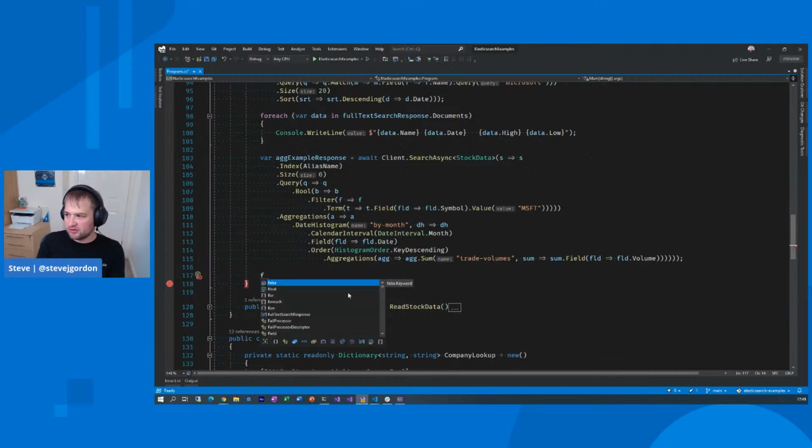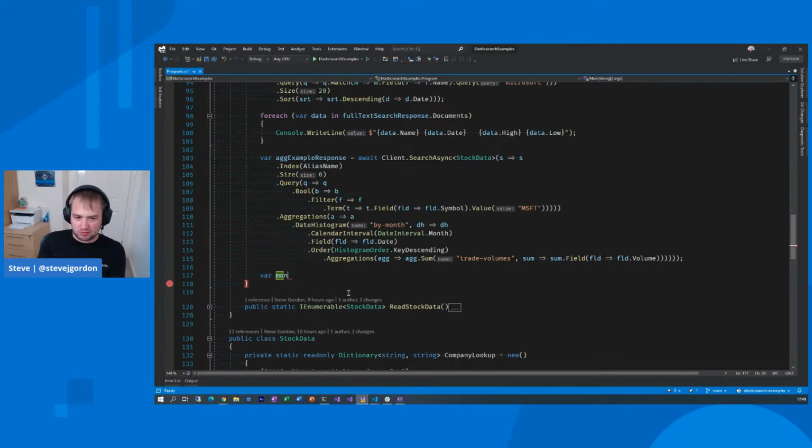So let's work our way into this data. The first thing we want to do is access the monthly buckets. So we can do response, agg response, if I get the name right, dot aggregations dot date histogram is the type of aggregation we're looking for. We called it by month.